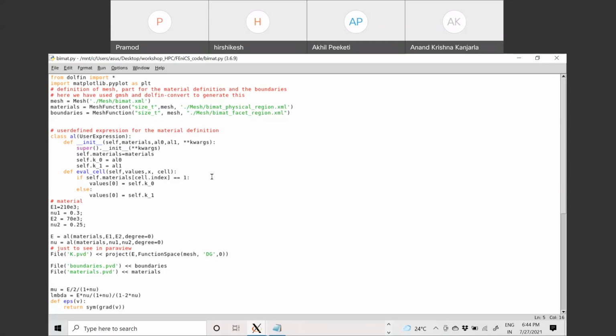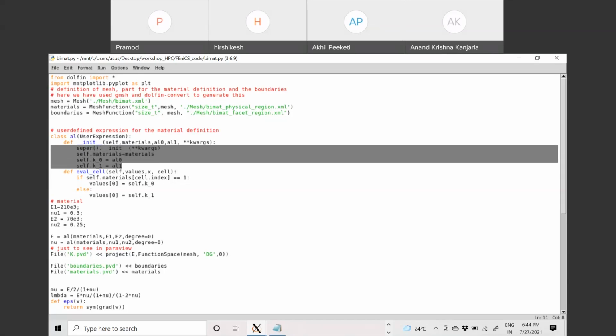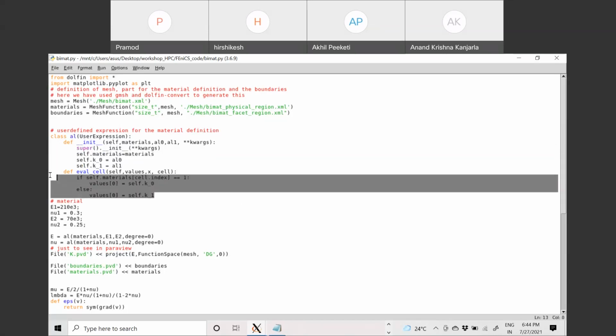So once we load that, he is assigning the material properties using the class name as AL, right? He is just initializing it, passing the arguments, and giving the material K0 and K1. Later on, if you remember while meshing, he had given one portion of the domain as 1, and the other portion as something other than 1.